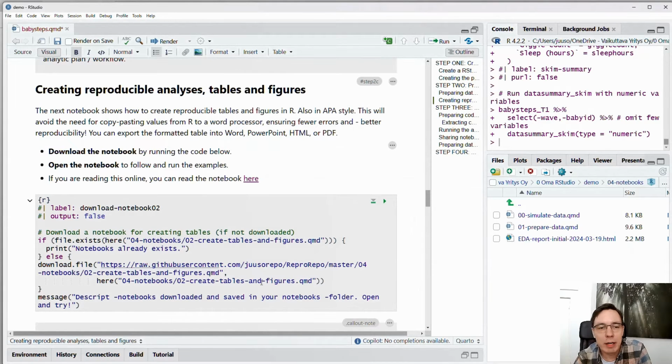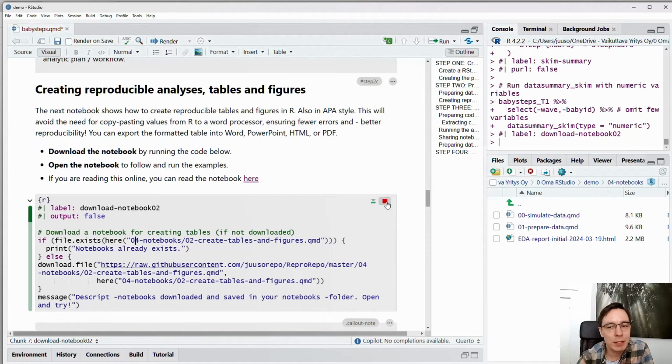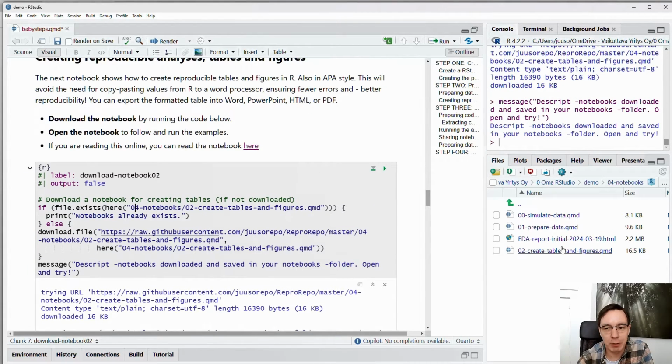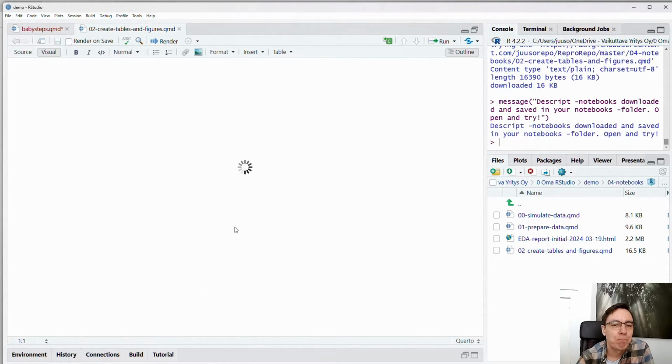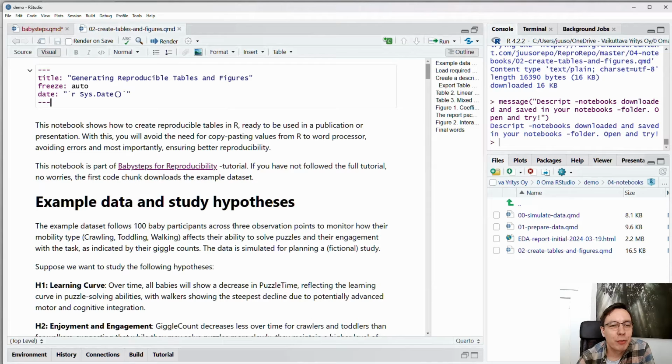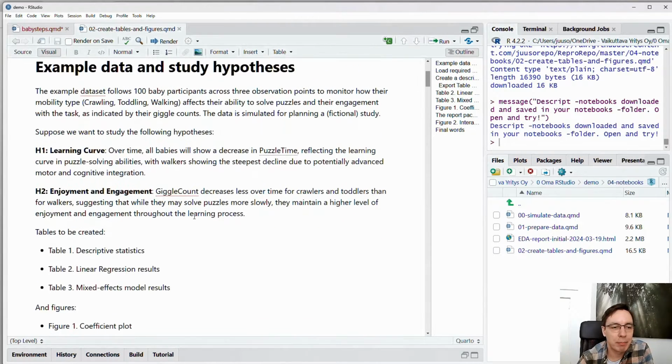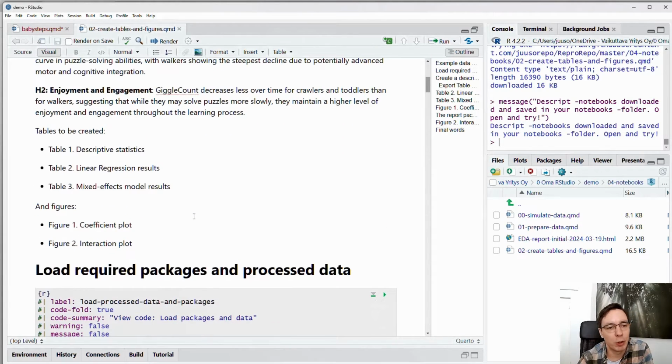We go back to our RStudio and we are on the step creating analysis tables and figures. We will run this chunk to download the next notebook, which is for creating tables and figures, and we will open it from here. So there are of course multiple ways of creating tables and figures. This is just to show you some examples and get the idea of the workflow.